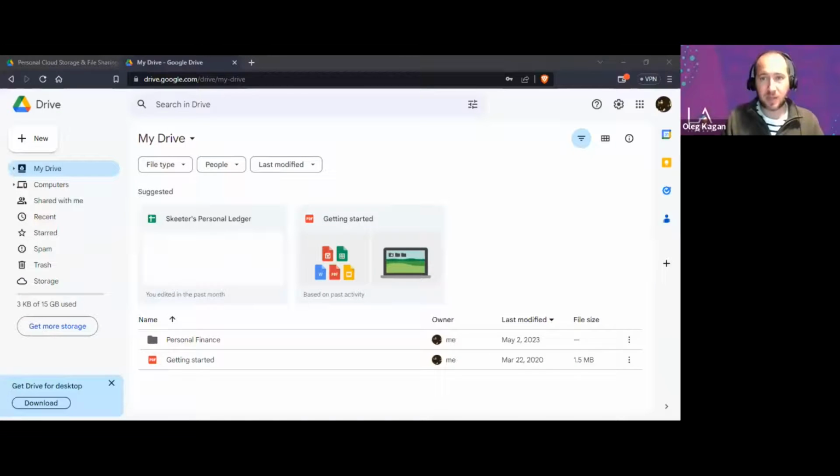Okay, let's share that with you. And I'm bringing up the Brave browser. And here it is. All right, so here we are in Google Drive.